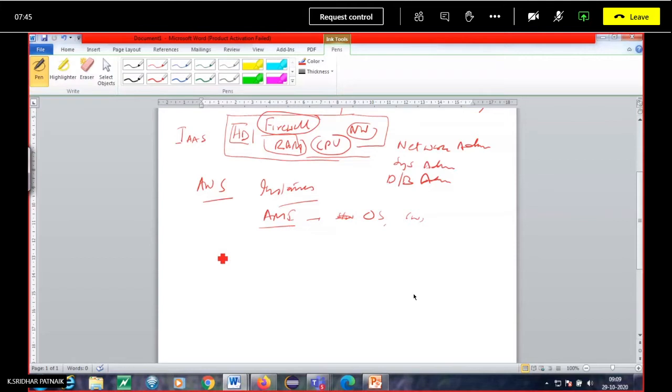Similarly, in AWS, instances are related to the Elastic Compute Cloud, EC2. Similarly for storage, we have Simple Storage Service. That's why there are three S's, S3. This is generally used for storage.